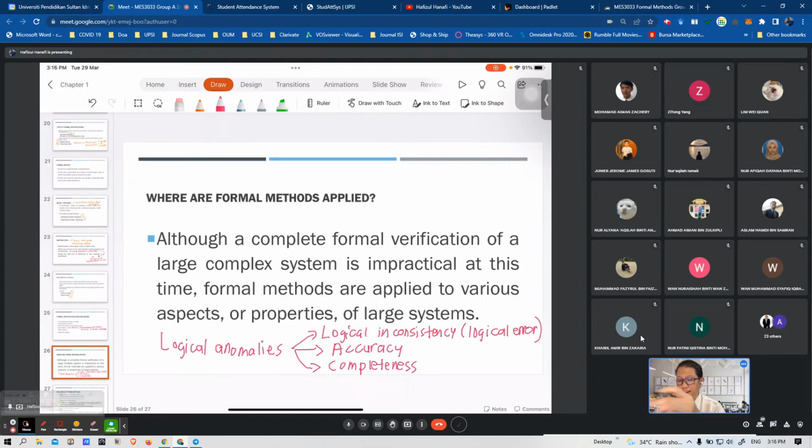And then for accuracy: does the specification mean what is intended? System invariants can help in detection. This one is basically we are looking for the system invariant. Okay, and then completeness. What is the main question? Does the specification identify all the contingencies and specify the appropriate behavior for all the cases? Okay, this one is more on the contingency plan.